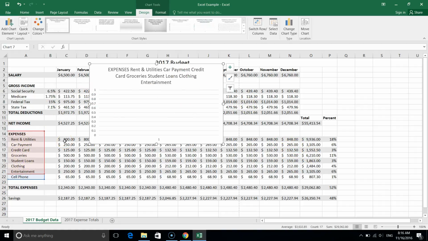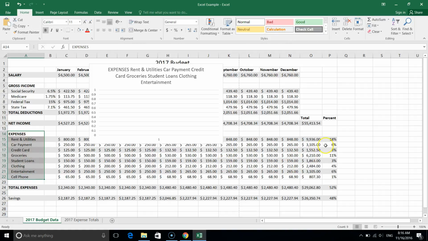The reason for that, did you look at what I selected when I created this chart? I selected everything from expenses down to cell phones, and then in addition to that, I selected these. Notice that over here I have 9 categories, but over here I only have 8 total amounts. And Excel can't make sense of that. So it tries its best to make sense of what that chart should look like, but it's not correct.